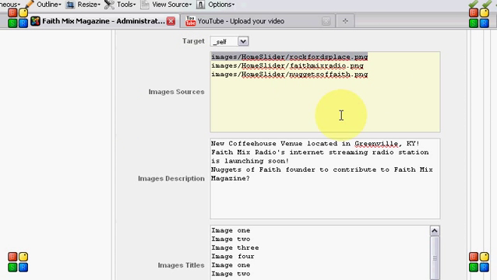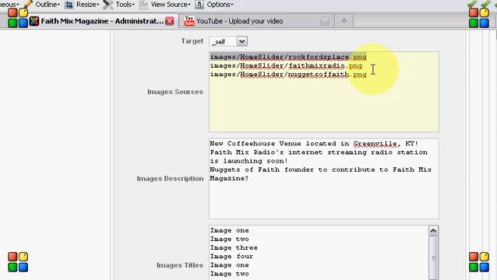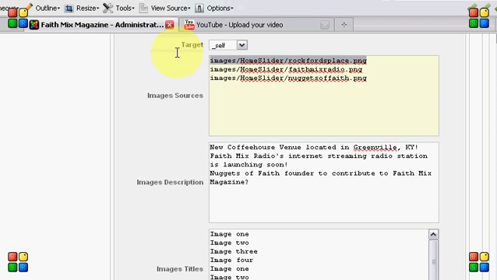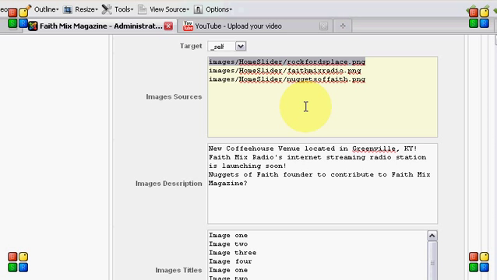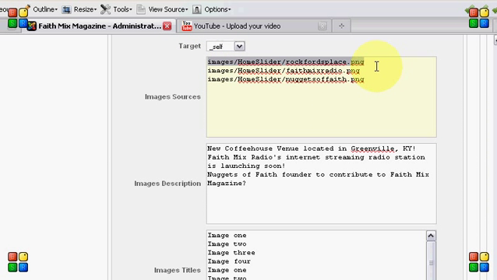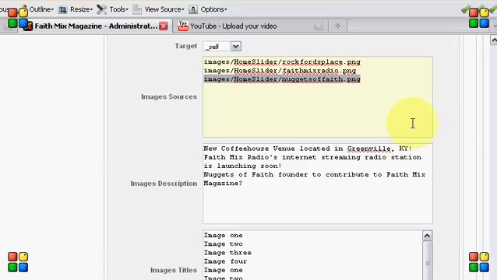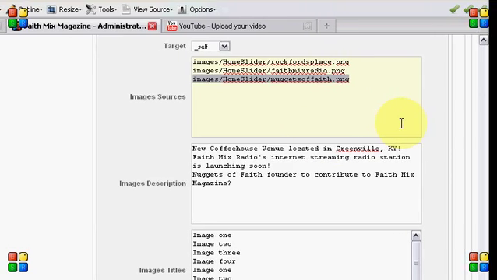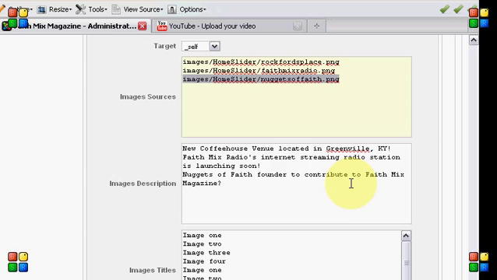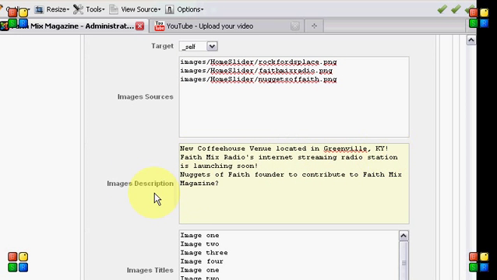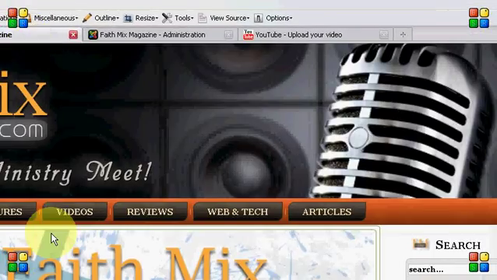Basically we upload the pictures to a folder, and then we refer to those pictures right here. I'll show you how to upload those pictures in just a moment, but you'll notice our first slide is here, Rockford's Place. Then we have Faith Mix Radio, and then we have the Nuggets of Faith picture. Now we pre-sized these before we uploaded them so that they'll work correctly. Then down here in the next section is the description that shows in the little black box at the bottom. I'll show you again what that looks like.